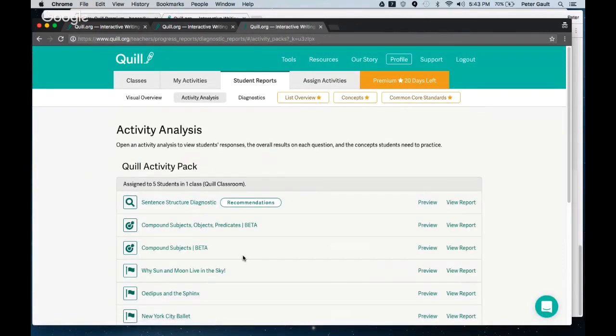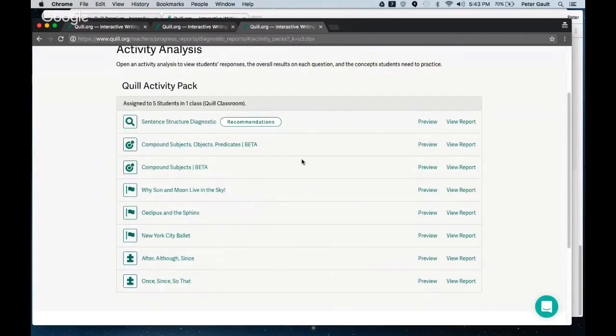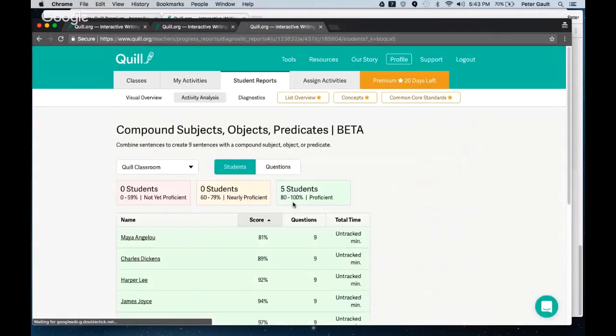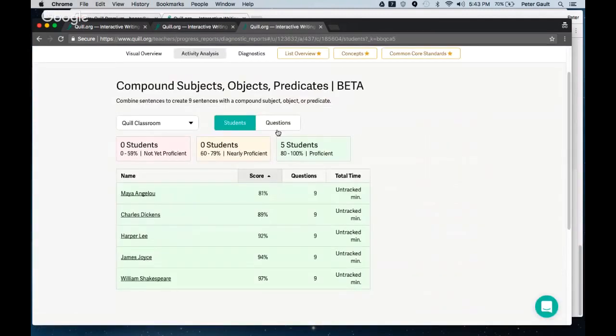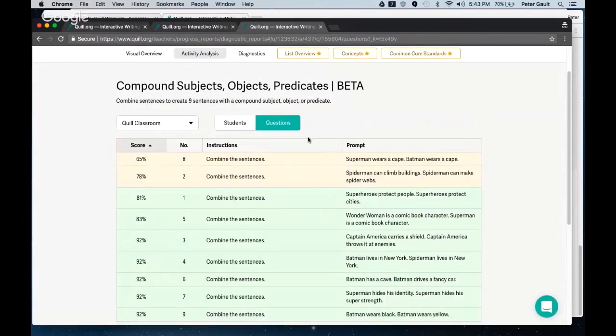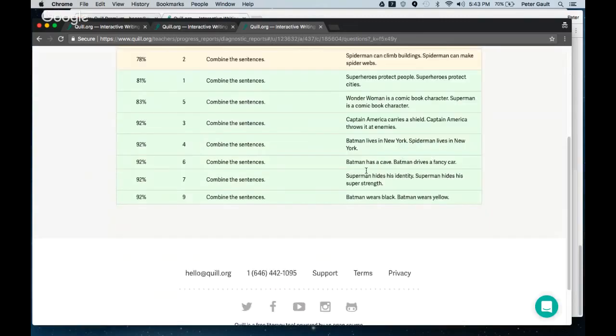The activity analysis allows you to go into a specific assignment. This is really helpful if maybe you had students do an exercise to preview it. It's something you're going to be looking for in their writing, and you want to see how the students who did that lesson did in particular. Overall, we can see how the students did, and then we can also see a question breakdown of which questions they struggled with and where they excelled.